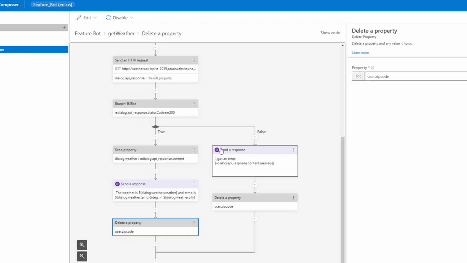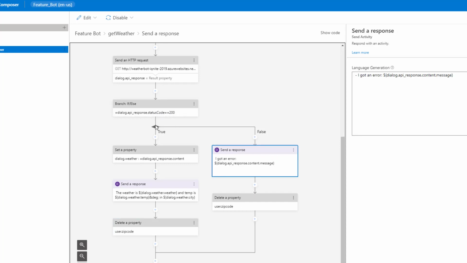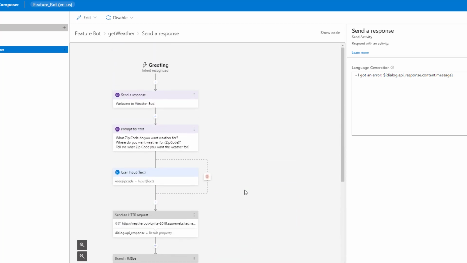Now, similarly, when we get a failure, so if our status code is not 200, we are going to provide an error back to the bot user. And then we'll delete that user.zipcode just to give the opportunity to provide a new zip code if they want to try again. So that essentially is our configuration.